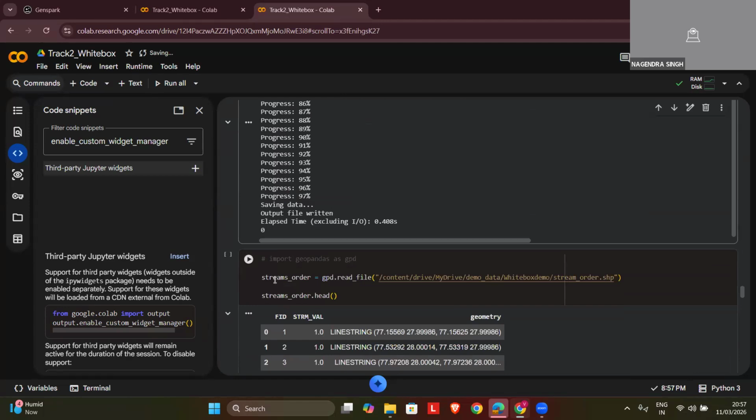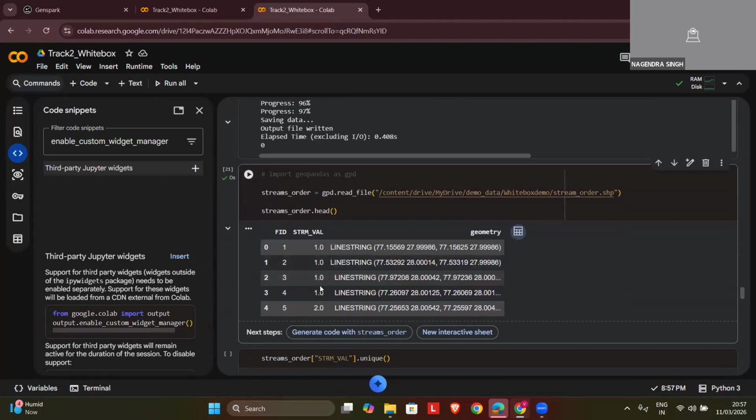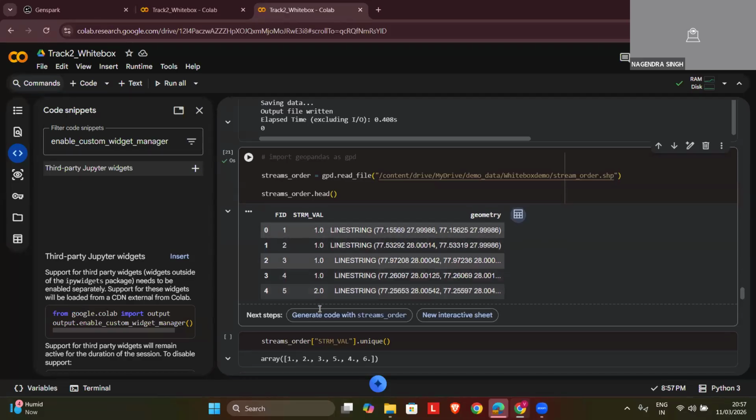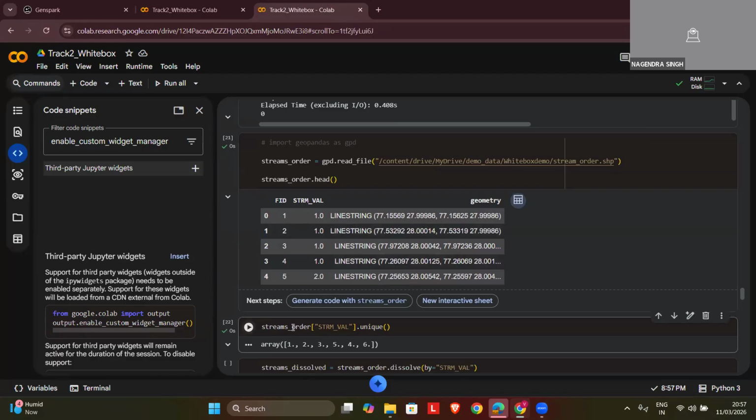Now we will read that stream order file. And now in this head, you can see that it is showing the strm value as 1 and 2 also. And we'll check the unique values also. So in unique, we get 1, 2, 3, 4, 5, 6. That means there are 6 orders of stream present within my dataset. So now you get the unique values from your data here.